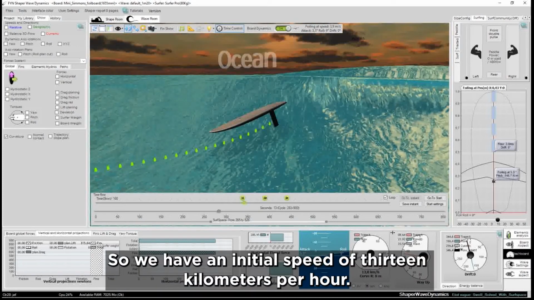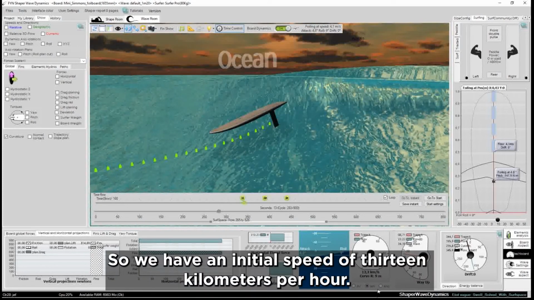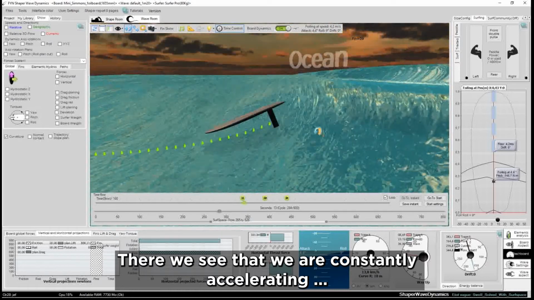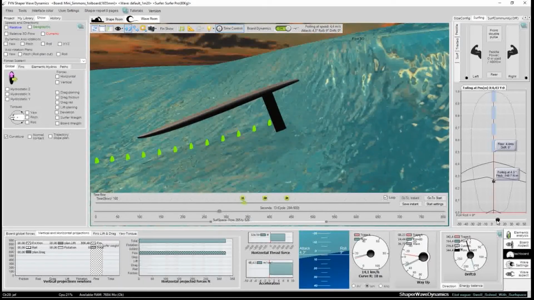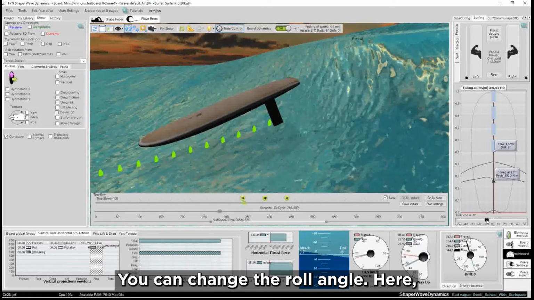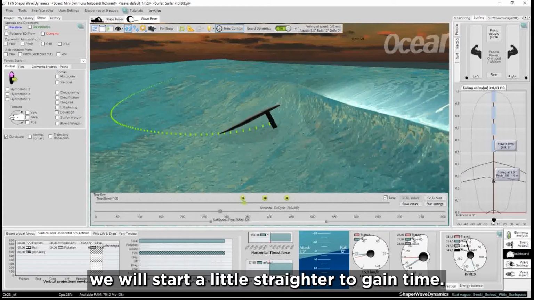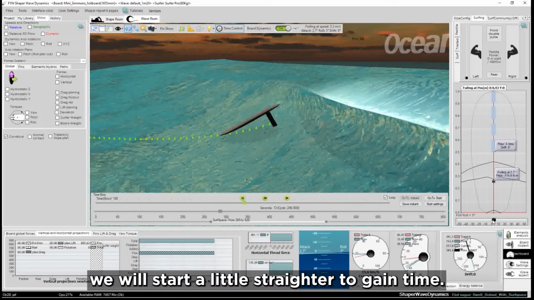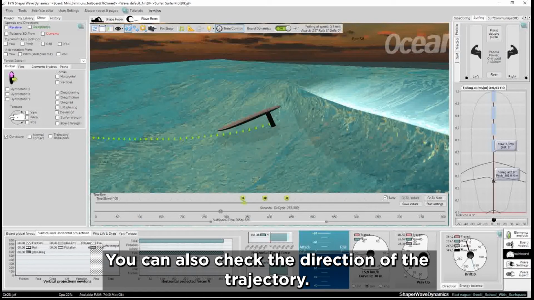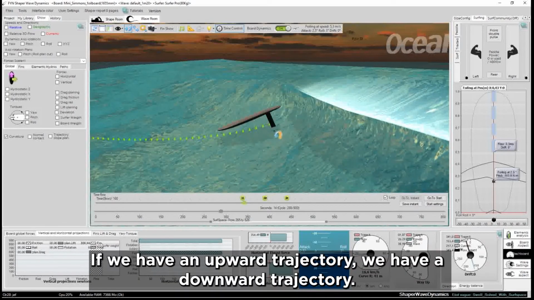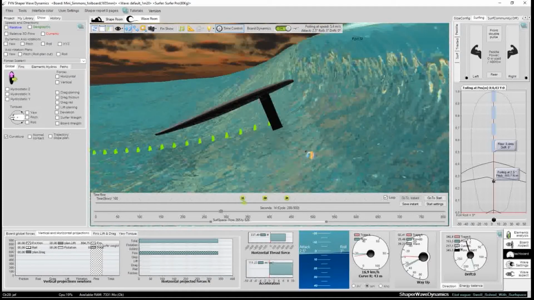So we have an initial speed of 13 kilometers per hour. There we see that we are constantly accelerating. You can change the roll angle. Here, we will start a little straighter to gain time. You can also check the direction of the trajectory, if we have an upward trajectory or if we have a downward trajectory.